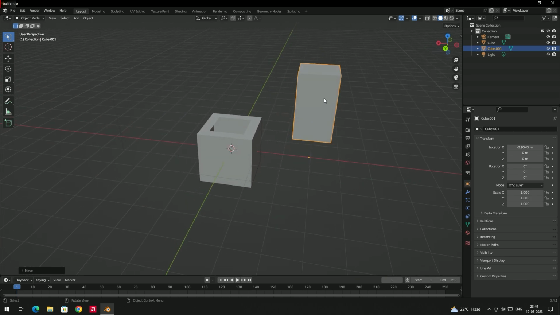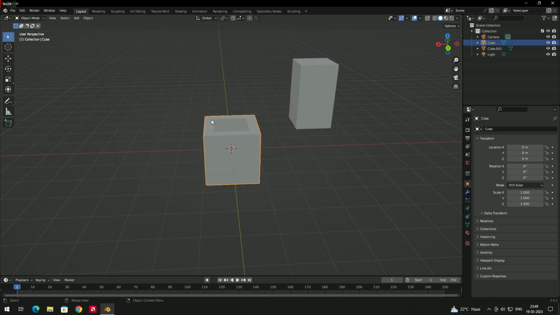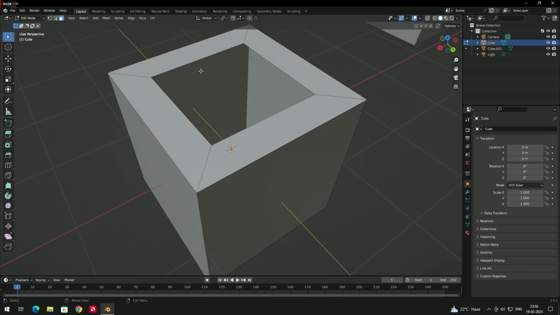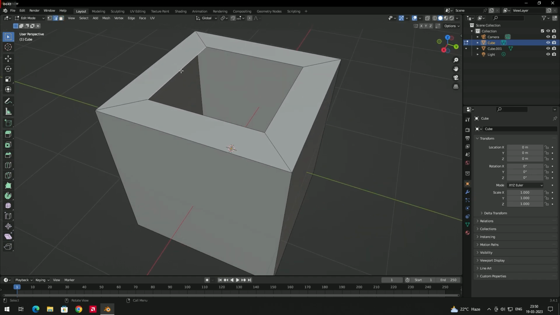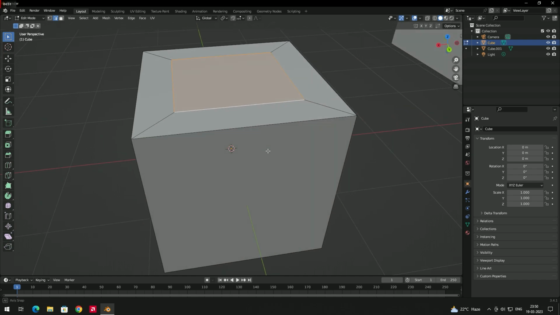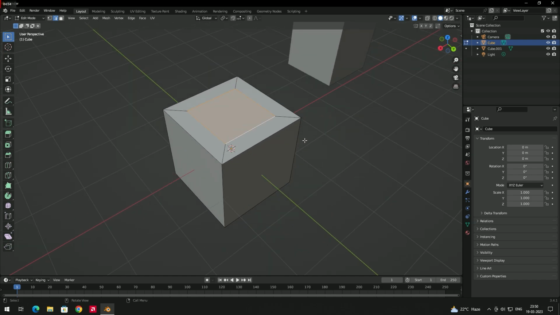And when you separate these faces, it will create one hole. If I want to fill this hole, we need to go to edge mode and select these two edges. For example, if I select this edge and Shift select this edge, then to fill this face, we need to press F so that it will fill the face here.